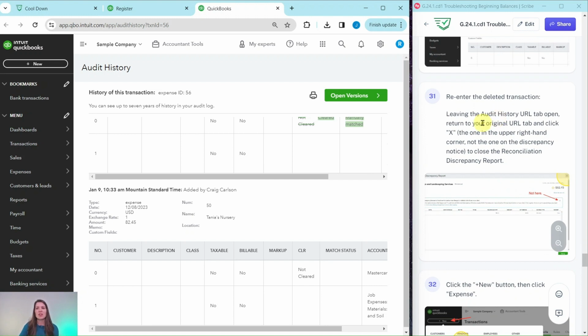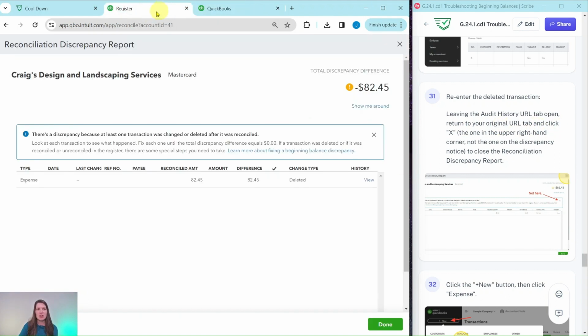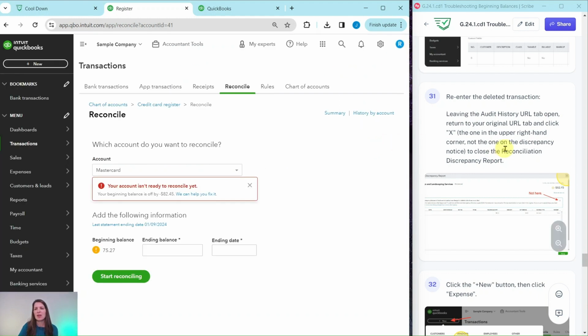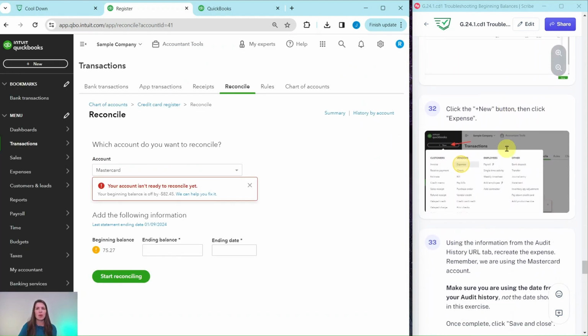So now we need to, as I mentioned, re-enter the deleted transaction. We're going to leave the audit history URL tab open and then return to the original URL tab and click on the X on the upper right corner. So click back into this tab and then we're going to click on this X right up here so that we close the reconciliation discrepancy report.